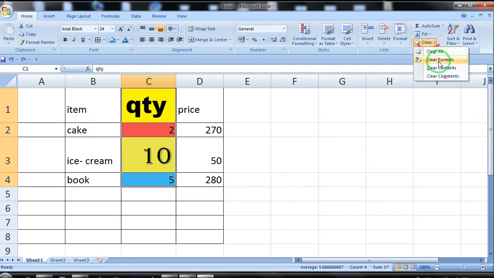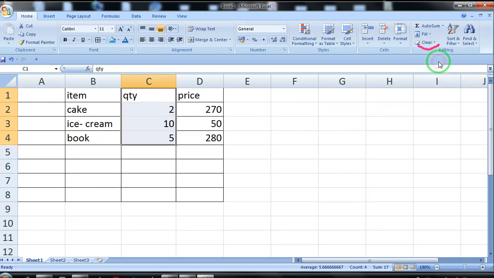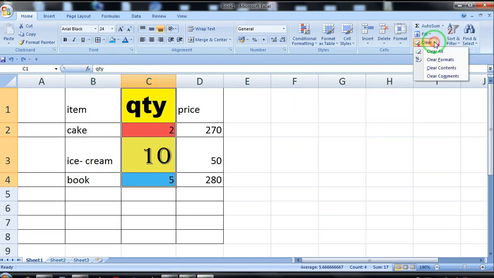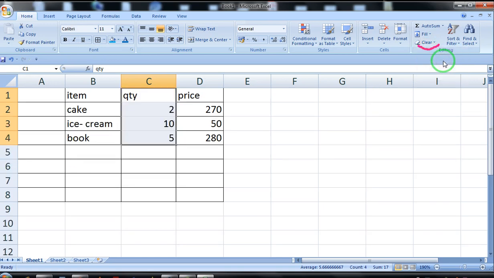When you choose the option clear format, only the formatting will be erased, the content will remain there. See, the content is still there, only the formatting has been removed. Whatever formatting style you have applied, bold, italic, changing the color, style, changing the border, it has been removed. Let me show you again. Clear format, only the formatting will be removed.